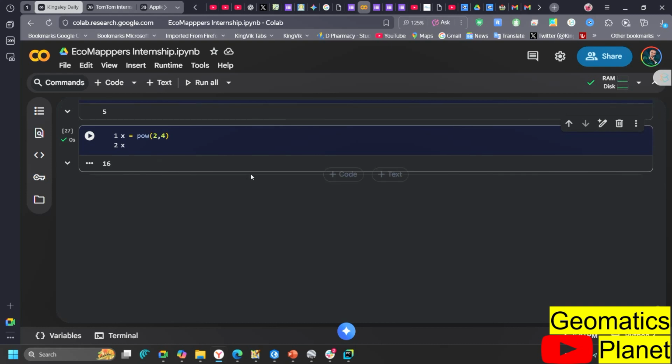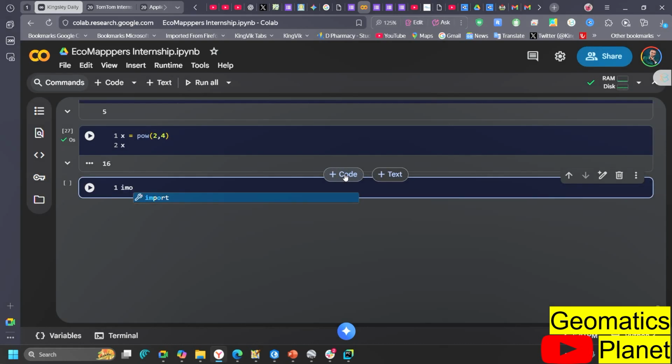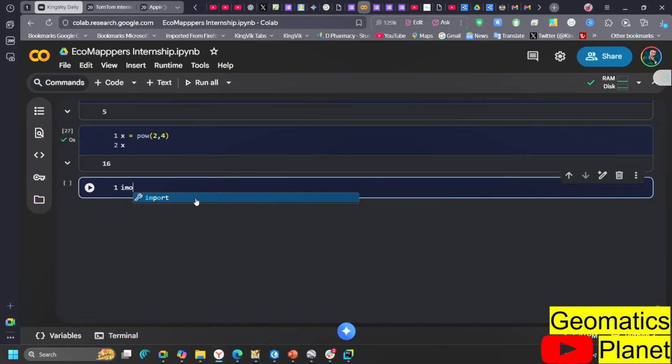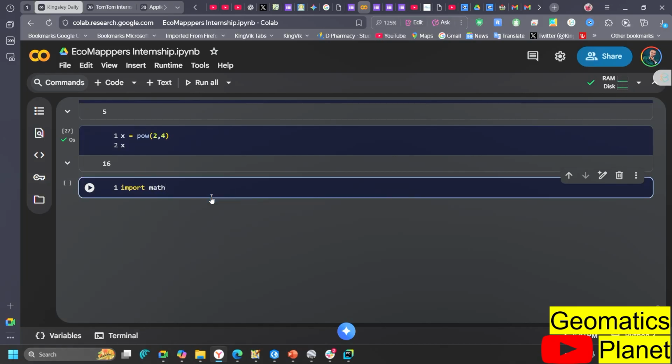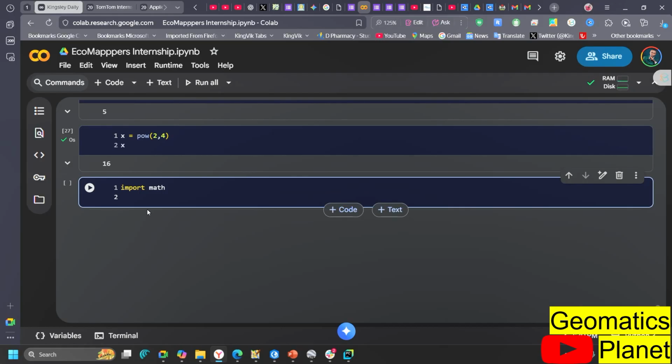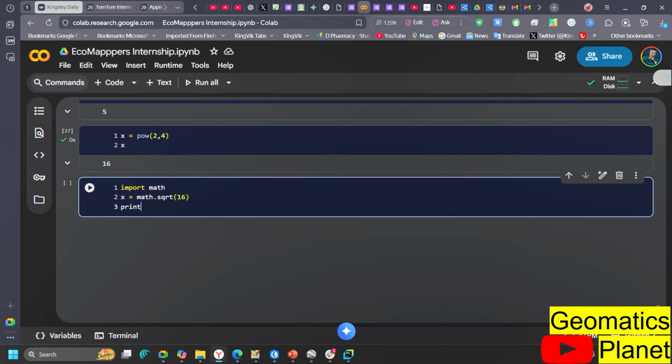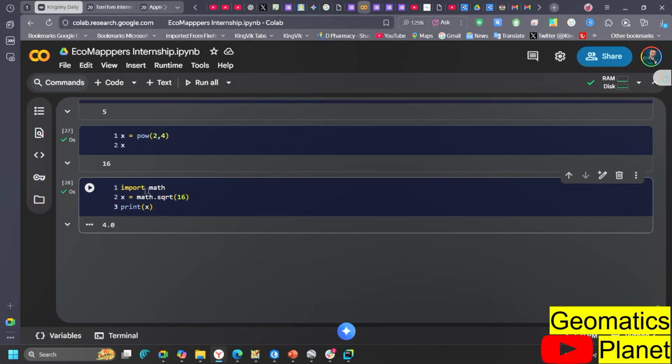But generally, when we are using math, we say import. Now, math is a module. So when you import math, it comes in here. If I want to run again, let's say x equals math dot sqrt, the square root of 16, and I say print x, what happens is that I'm going to have 4, because I'm importing math.